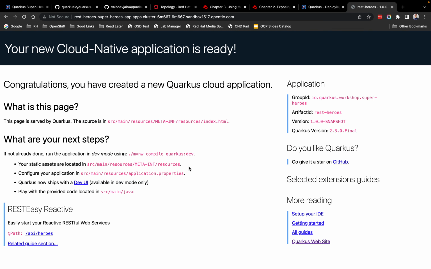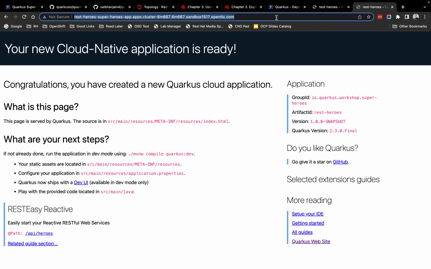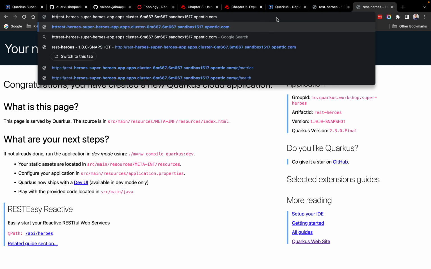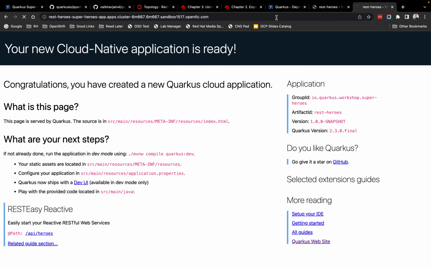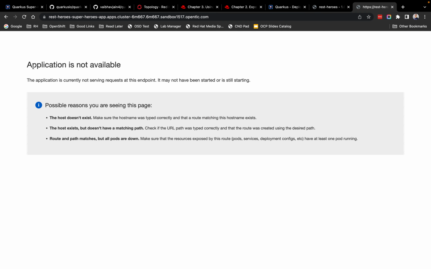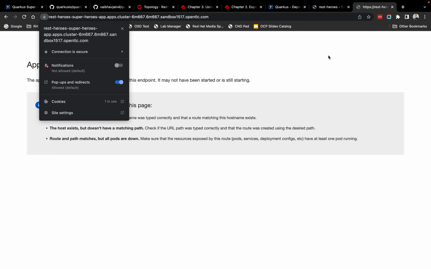Now if you basically try to copy and paste the URL just like this and you hit enter, it might actually take you to HTTPS as well. And if you actually see, this URL is not enabled for HTTPS, so you might get to see this application is not available. Do not worry, it is just that you need to correct the URL, that's all.